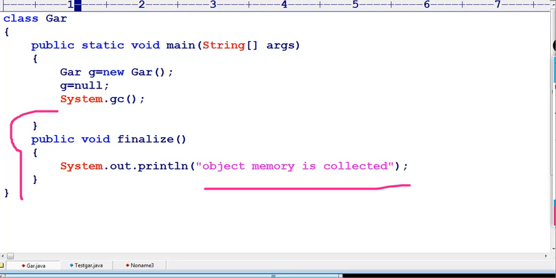Now I can go for javac followed by TestGar.java. Now it is compiling. Then I run java followed by test, sorry, small letter. I missed that gar is in small letter. Now it is successfully compiled. Now I can go for the execution: java followed by TestGar.